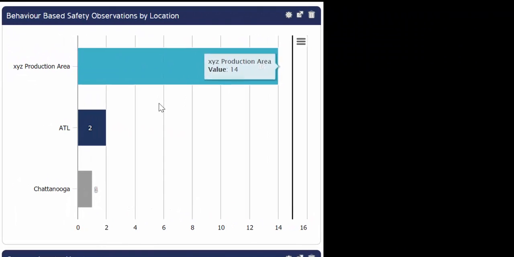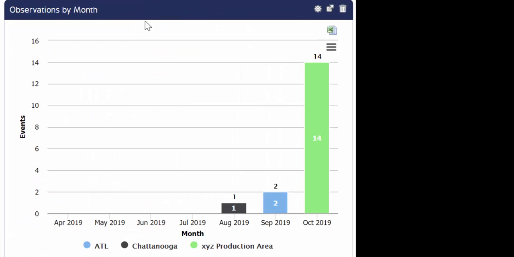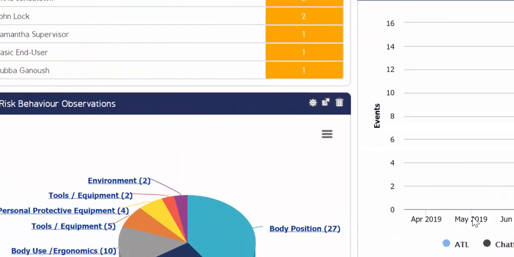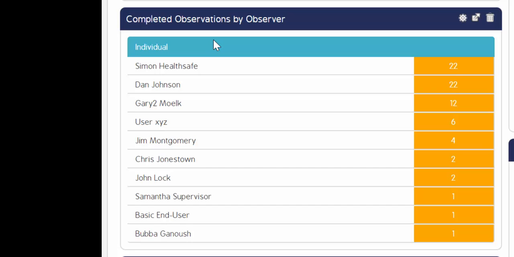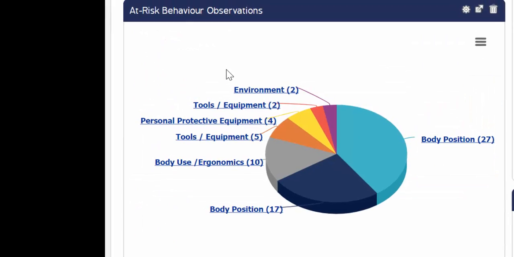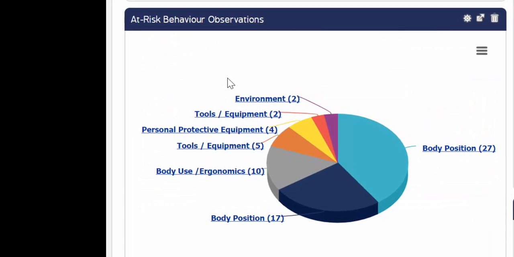We have here a widget that shows us the different locations. These could be your departments or your sites and how many observations have been done. We could have another widget that shows similar information, but with a breakdown by month. This widget shows the number of observations done by the various observers within your company. And then we have the behavioral widgets.